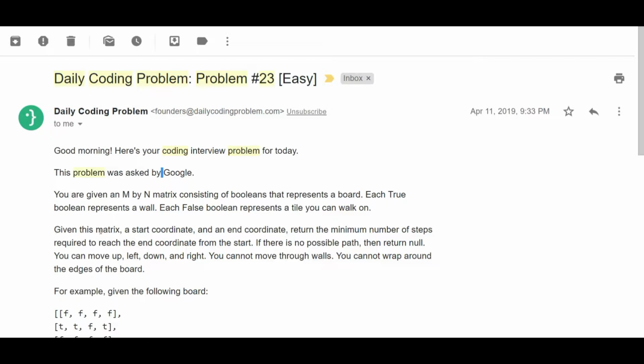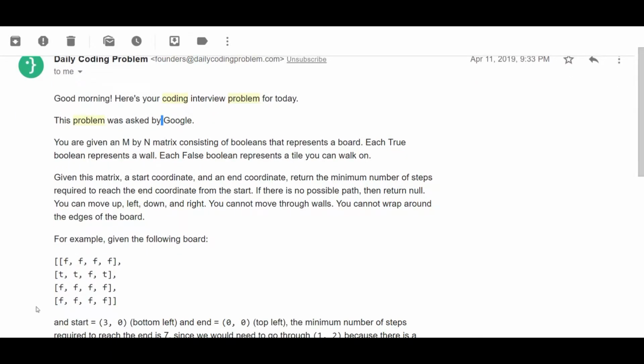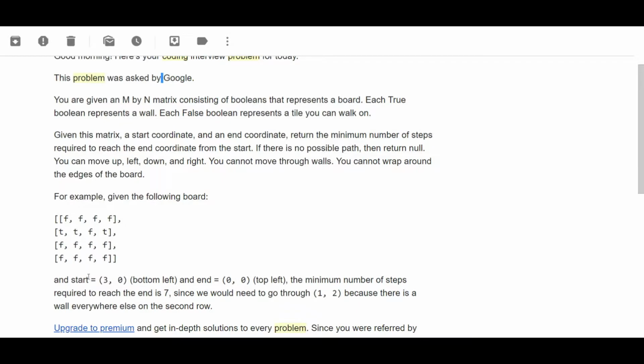So given this matrix, a start coordinate and an end coordinate, return the minimum number of steps required to reach the end coordinate from the start. If there is no possible path, then return null. You can move up, left, down, and right, and you cannot move through the walls. You cannot wrap around the edges either, and you're given a representation of how it looks.